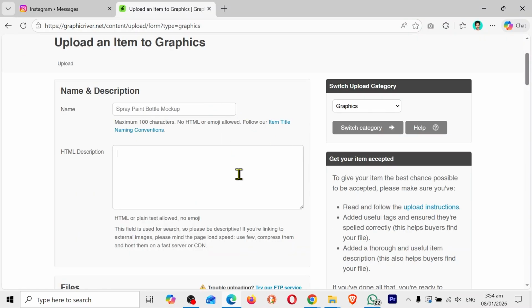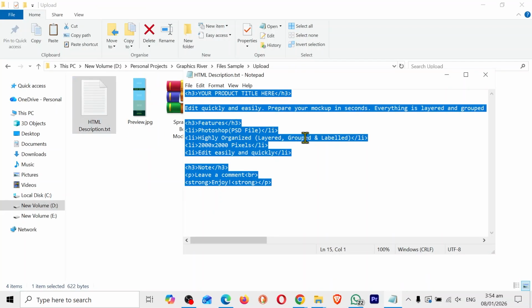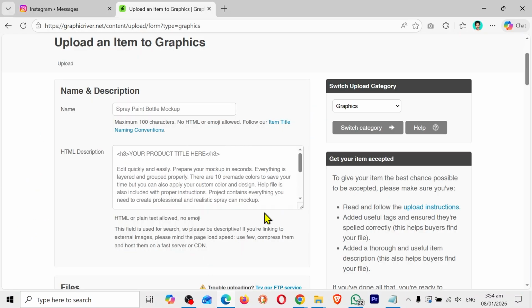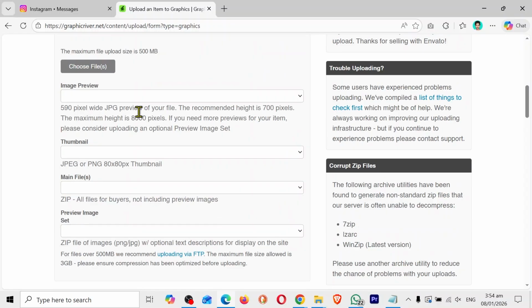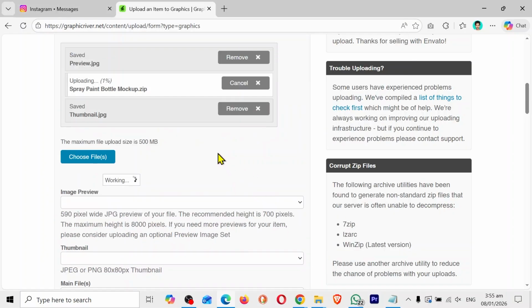You need to put the description. Keep in mind that it does support HTML, so you can benefit from it if you know a little bit of HTML. I'll go into my folder where I have my description ready. You can see the HTML tags here, which will give it a better format. Copy it and paste it here. Next, you need to upload all your files by clicking this button. So I'll select the zip folder, this thumbnail, and the preview image. Click on Open. Files are getting uploaded.